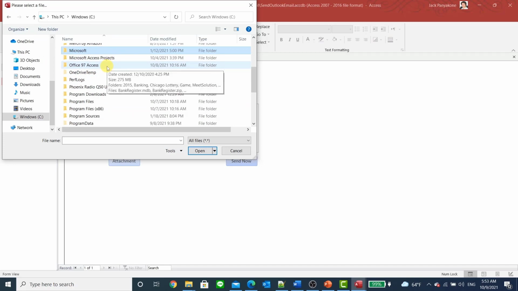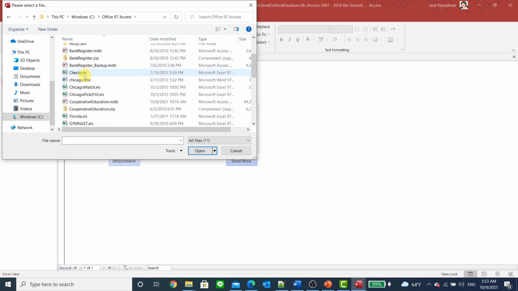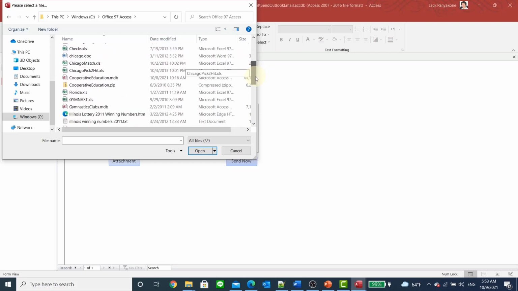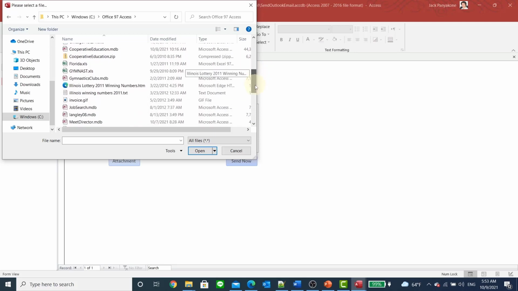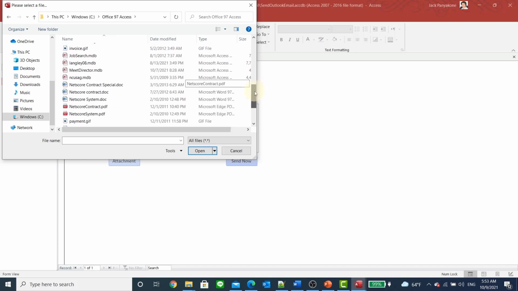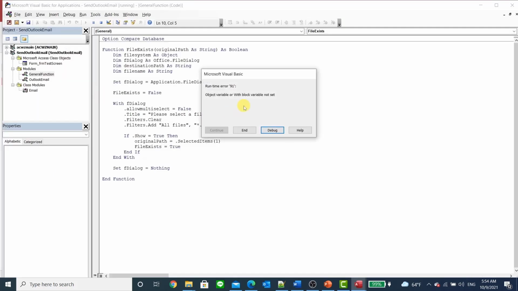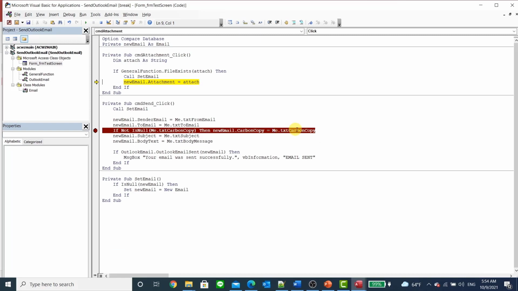Oh yeah, I think I know where. Let's go into this all access here. There's a whole bunch of stuff in there. You see this? Checks, Chicago match, Florida, Gymnast. So we're going to pick one of these files, any file. So let's pick this. Yeah, that's an old database. Oh yeah, there you go. Nesco contract document. Okay, let's try that guy. And what is this? What are we missing?